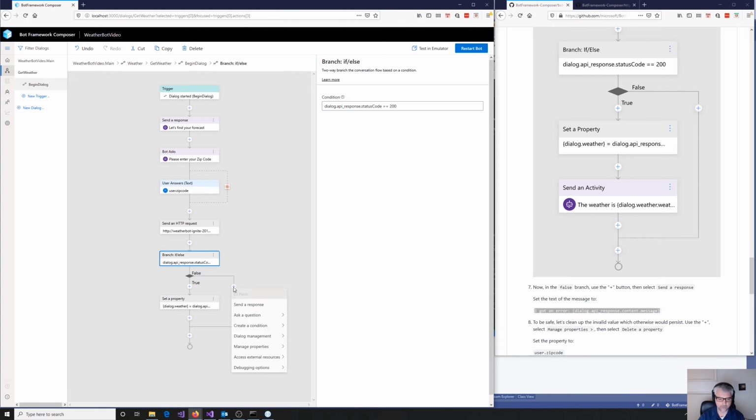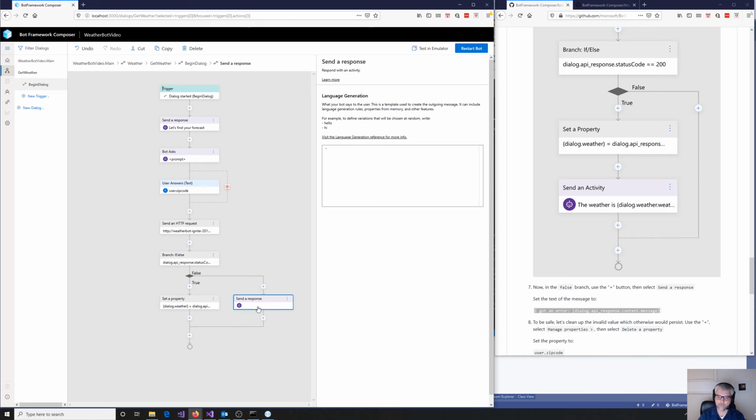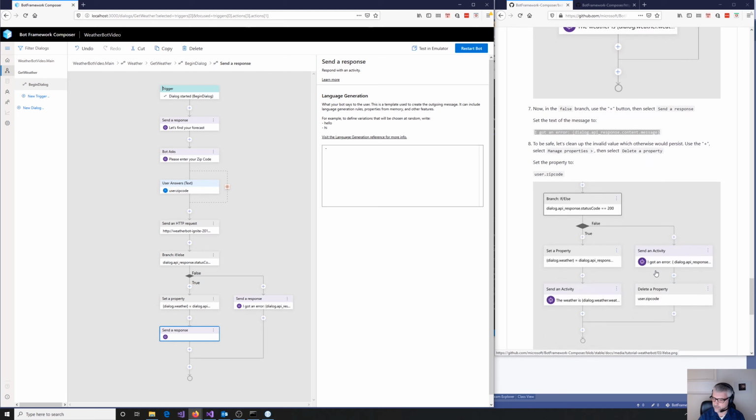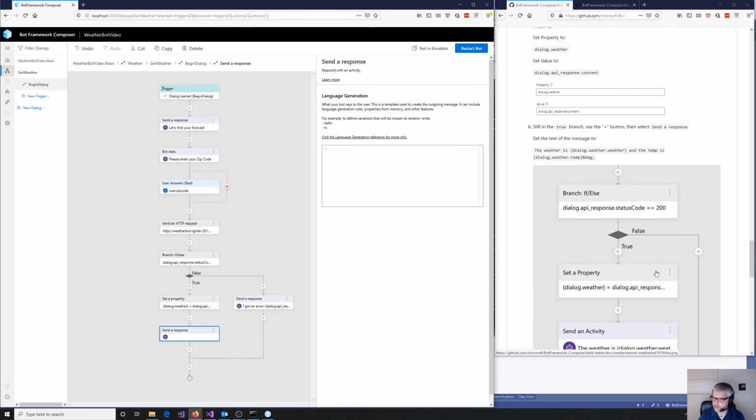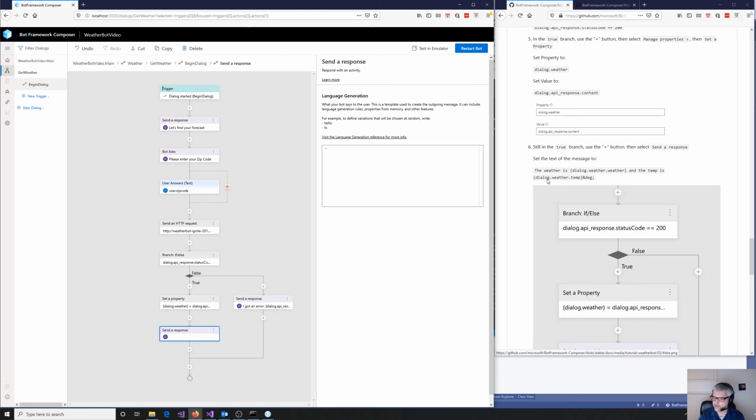So in the false branch, we're going to send a response, I guess. And the response is, I got an error, and then it's going to go to the content, and hopefully the error message will be in the content. Otherwise, we're going to send a response to say something nice about the weather, I'd imagine. Oh, we've already done that up here. Yes, here it is. We'll come back to this in a second as well.